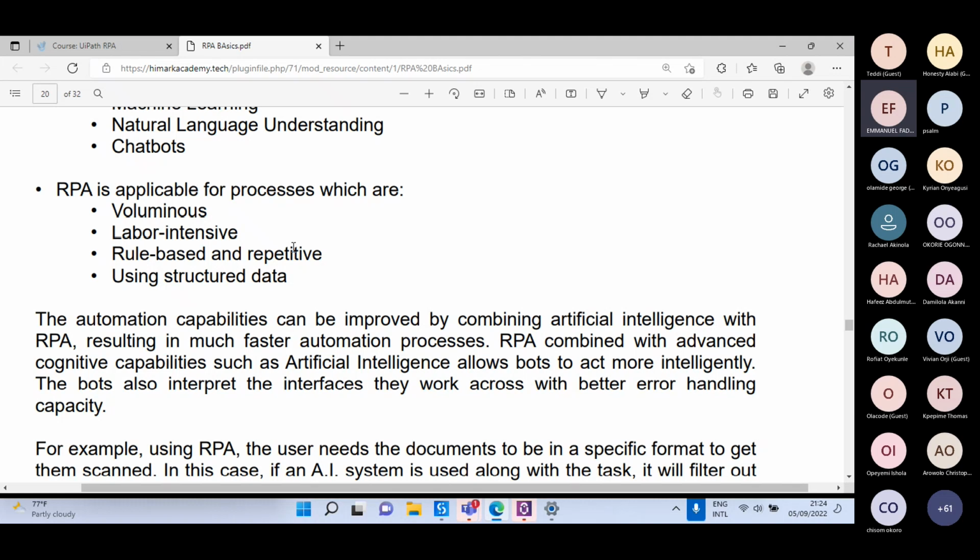So now let me explain these 4 terms. When a process is said to be voluminous, that means it contains a large amount of tasks to do. It contains a large amount of things that would need to be done before the process can be completed. Labor intensive means that it requires lots of resources, be it human resources, financial, or computer-based resources. It requires a lot of those, and so any process that is labor intensive can be made easier with RPA.